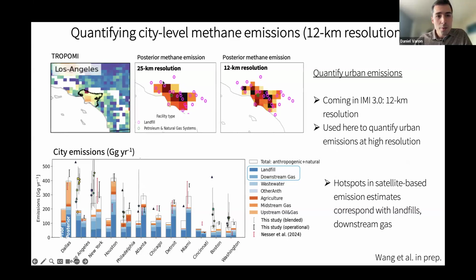Xiaolin's done a 25-kilometer resolution inversion and then also a 12-kilometer resolution inversion. And you can see how much more spatial information is present in the higher resolution inversion. We can see in particular a correspondence between the posterior emission hotspots and the locations of large landfills and downstream gas facilities. And so with that, I'll stop and hand it off to Lucas to talk about how to run the IMI.